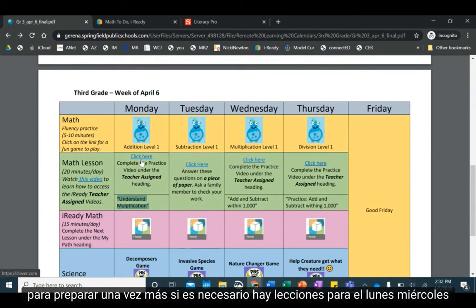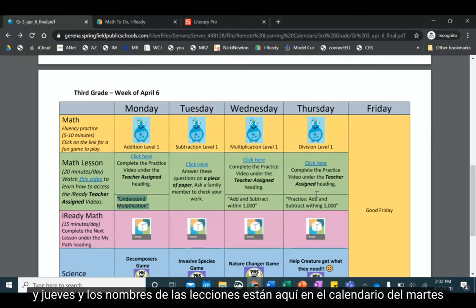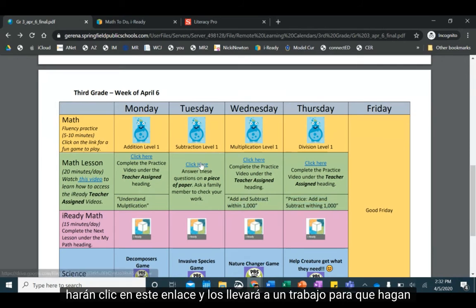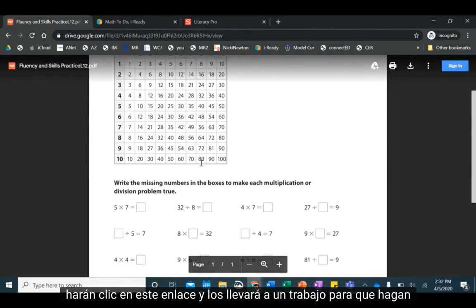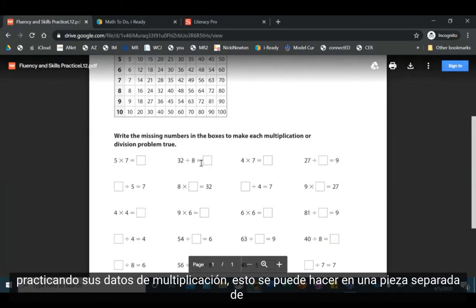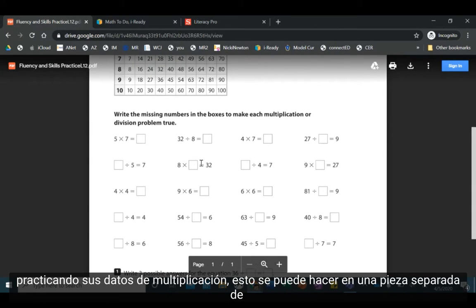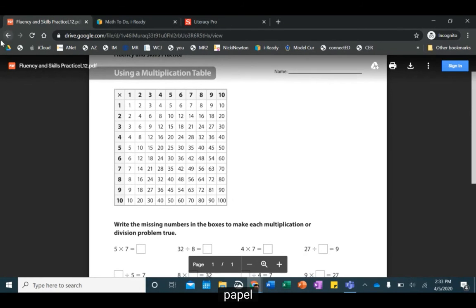There are lessons for Monday, Wednesday, and Thursday, and those lesson names are right here on the calendar. For Tuesday, they will click on this link, and it will bring them to a work for them to do, practicing their multiplication facts. This can be done on a separate piece of paper.